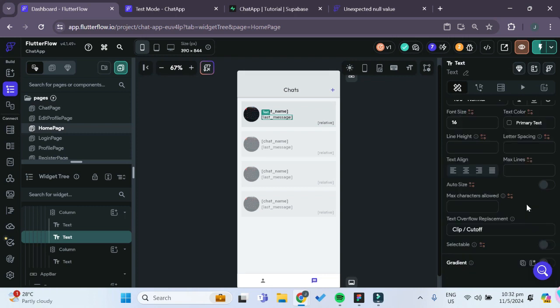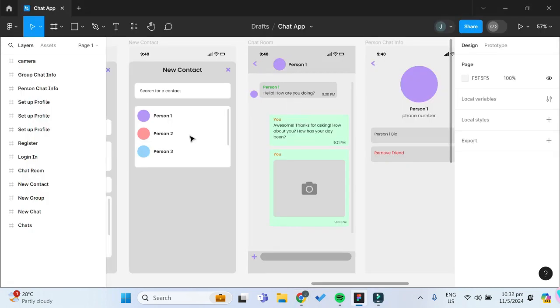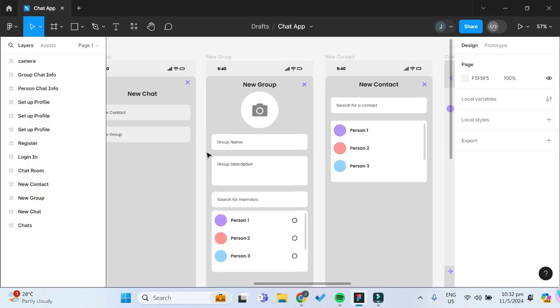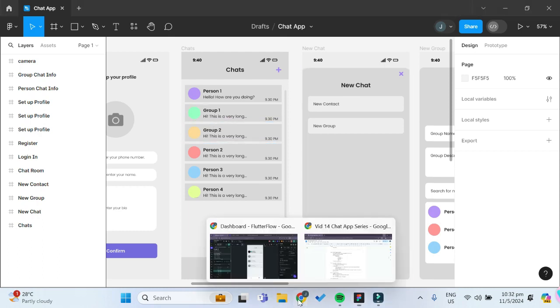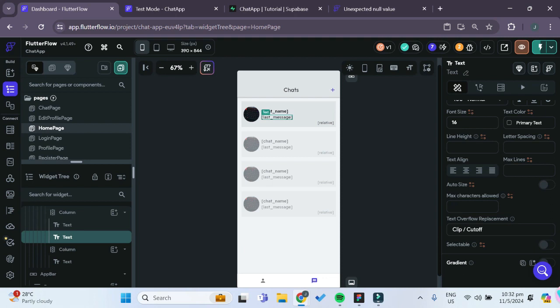Oh, and one more thing that we can add is we can add a max characters allowed, so that if the text is too long, such as this, hi, this is very long, we can add the ellipsis over here and just cut off the text. So let's just add a max characters allowed of 20. And for text overflow replacement, we'll choose ellipsis. So that's just a little UI design.